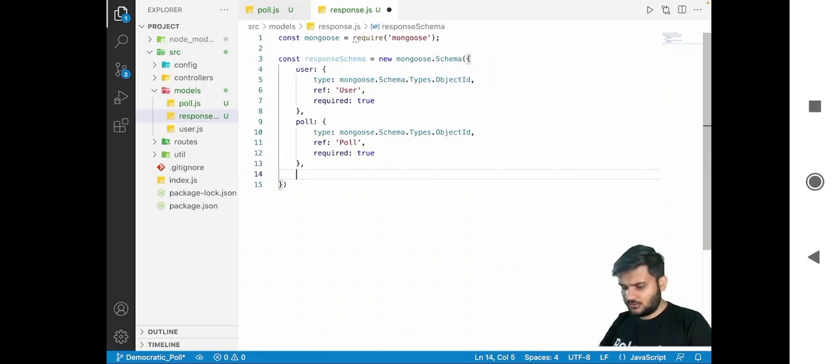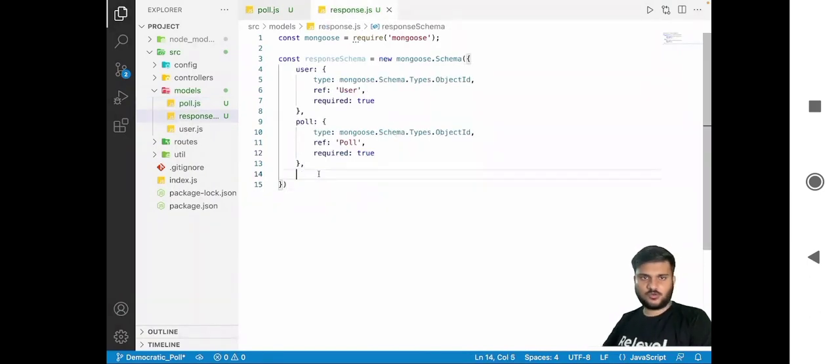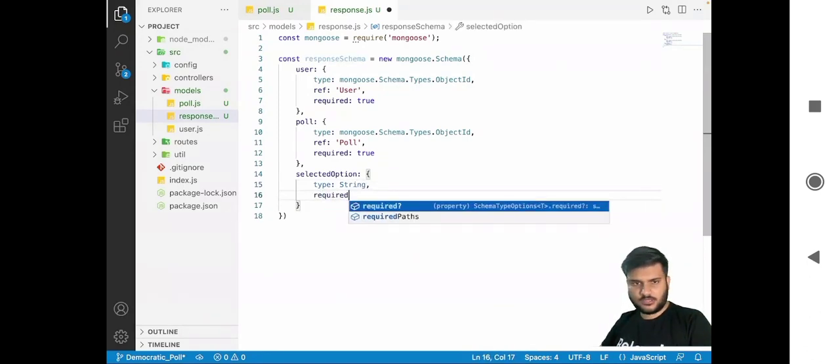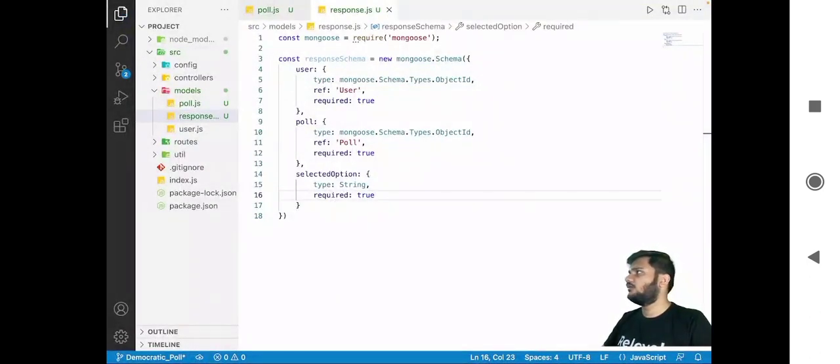Okay, and let's say what option they have chosen. Let's do one thing. Inside the poll we have a lot of options, right? Inside the poll we have an array. So what we'll try to do is have selectedOption as a string, and this should be required too. Okay, let me just check quickly one thing. Okay, this should be good, right?